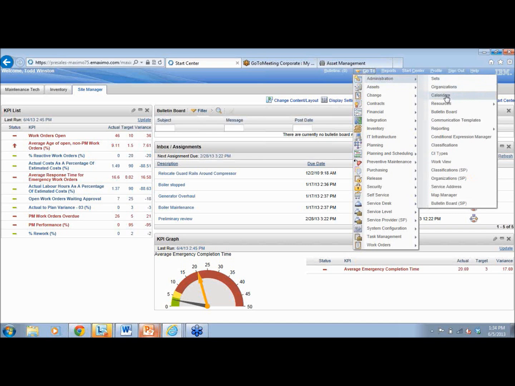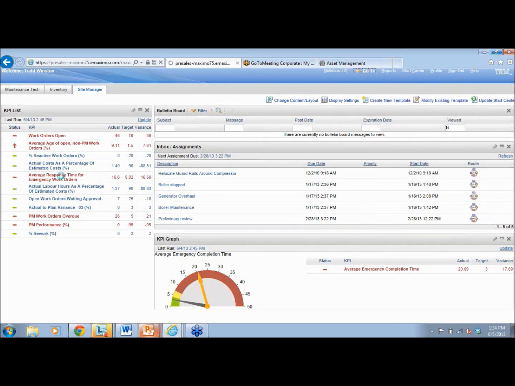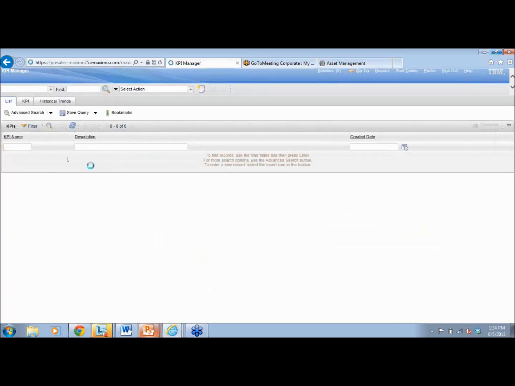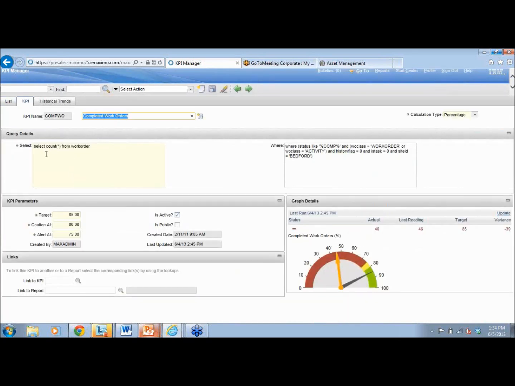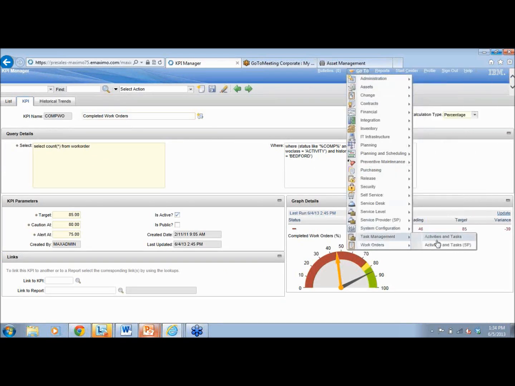Let's see if I can find it here. Here we go. It's under reporting. That's one way. So you can go in here to KPI Manager and build these KPIs, and they're SQL statements basically. If creating SQL statements is not your thing, you can actually go into a user application, let's say work order tracking.